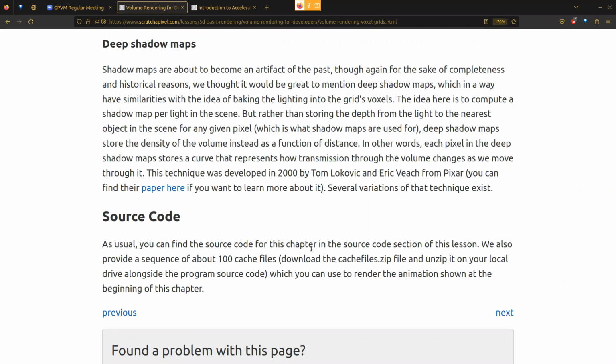The idea is to compute a shadow map per light in the scene, but rather than storing the depth value to the nearest object of the scene, deep shadow maps stored the density of the volume instead as a function of distance. In other words, each pixel in the deep shadow map stores a curve that represents how the transmission through the volume changes as we move through it. So that's kind of along the lines of what Beer's law does. We're pre-computing that into a map so that we can reference it when we're rendering.